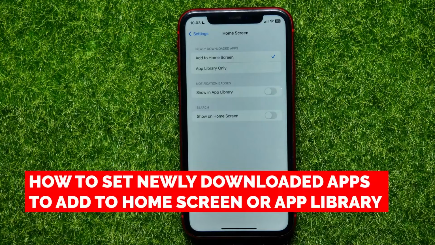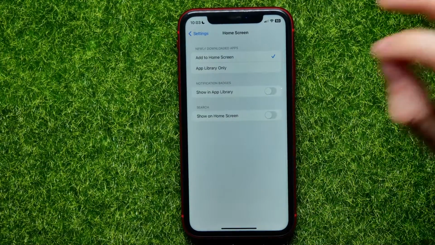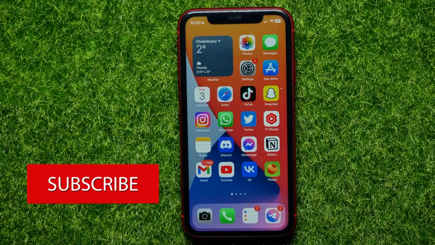In this video, I'm going to show you how to set newly downloaded apps to add to the home screen or to app library only. That is quite simple and easy to do, so let's begin.